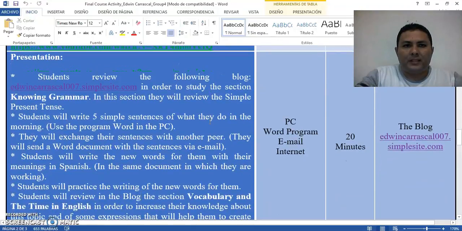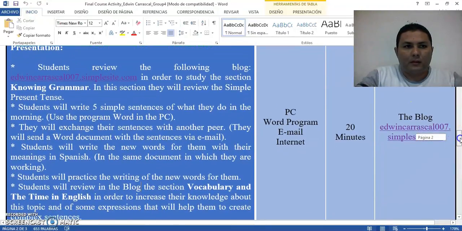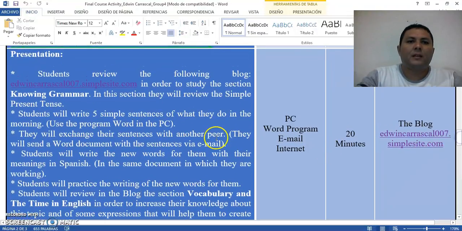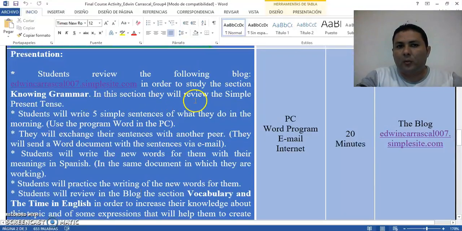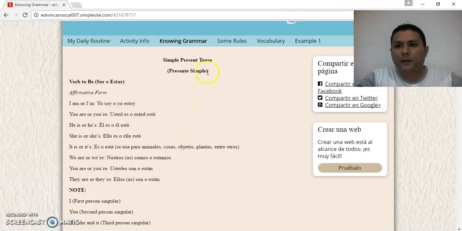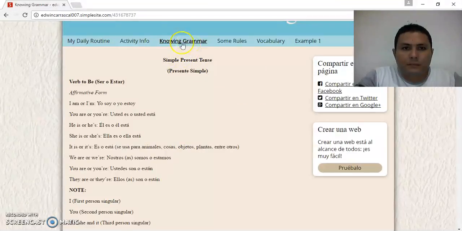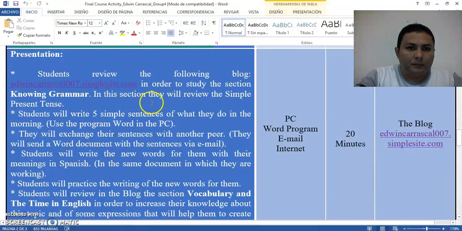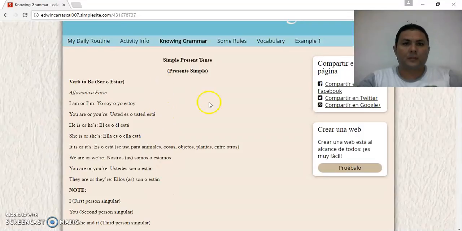In the presentation, students review the following blog. Here is the blog I'm going to show you later, in order to study the section knowing grammar. In this section, they will review the simple present tense. So I will show you this blog and the knowing grammar section.